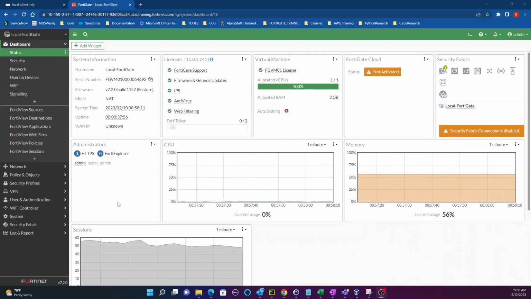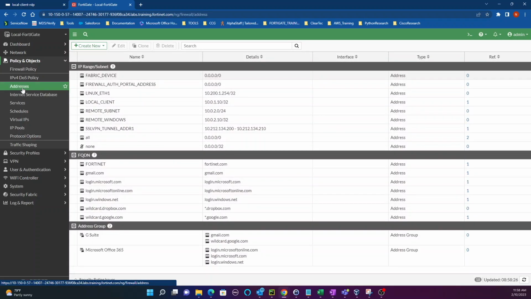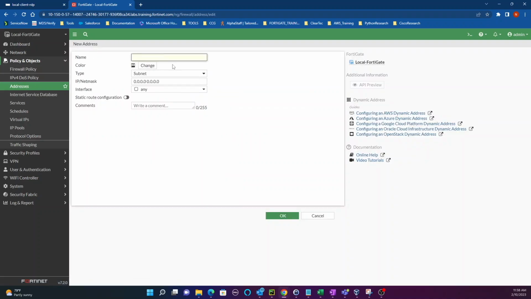I already got that lab set up for you, so we're already logged in here. If you're taking notes, the first step is to create the firewall address object. After you're logged into the GUI, you go to Policy and Objects, then Addresses, then Create New Address. The one we're using today is local_subnet. Everything is default for this lab except for here.